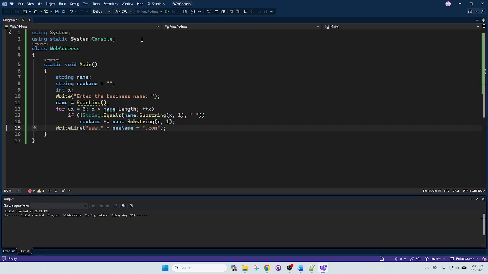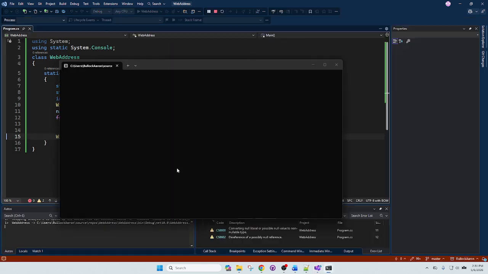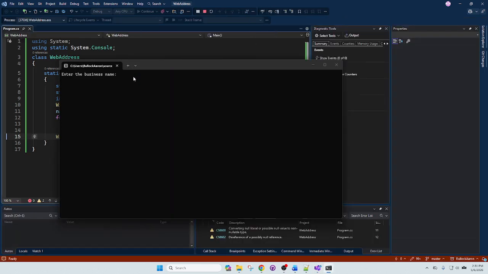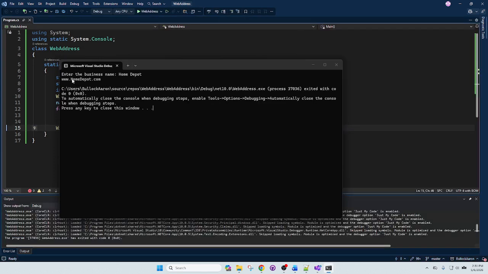Let's run the program. Enter a business name. Let's try Home Depot. www.homedepot.com. Good job, Home Depot. So it did take out the space, it added it here, there's no spacing. It looks like it works perfectly for me.